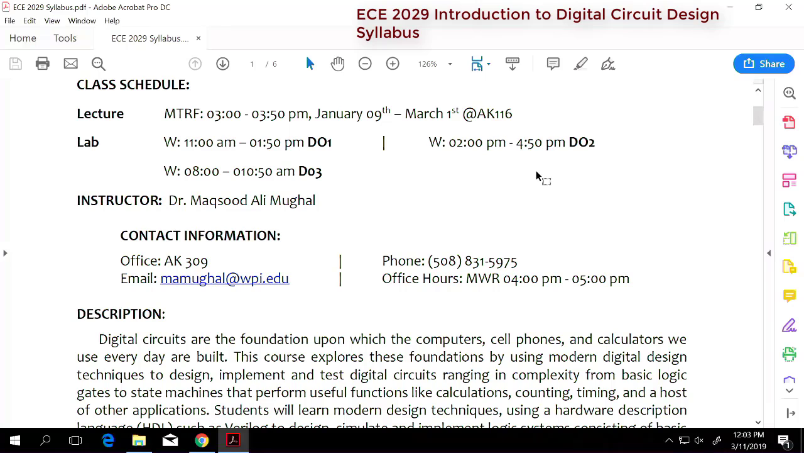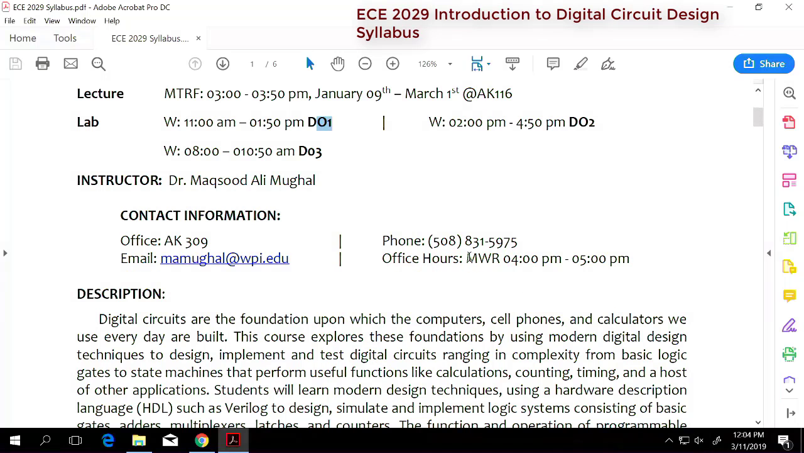For labs, we have 3 sessions, and all those sessions are on Wednesday. I'm pretty sure you know what session you belong to. We have session D01, which is 11 in the morning to 1:50, and then D02 and D03 at these times. My office hours are Monday, Wednesday, and Thursday between 4 and 5 p.m. I accept walk-ins if I'm not occupied, so I'll be more than happy to help then and there.